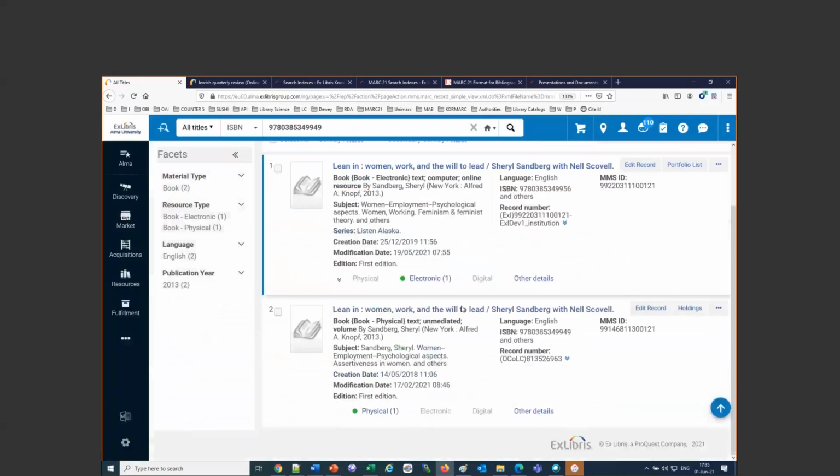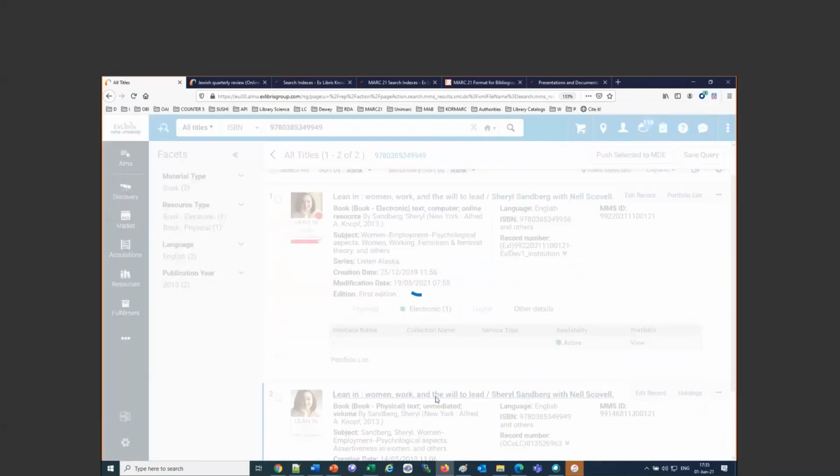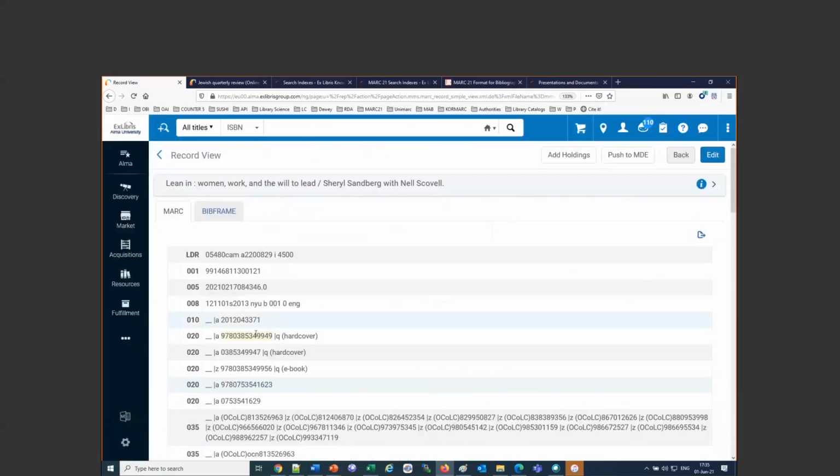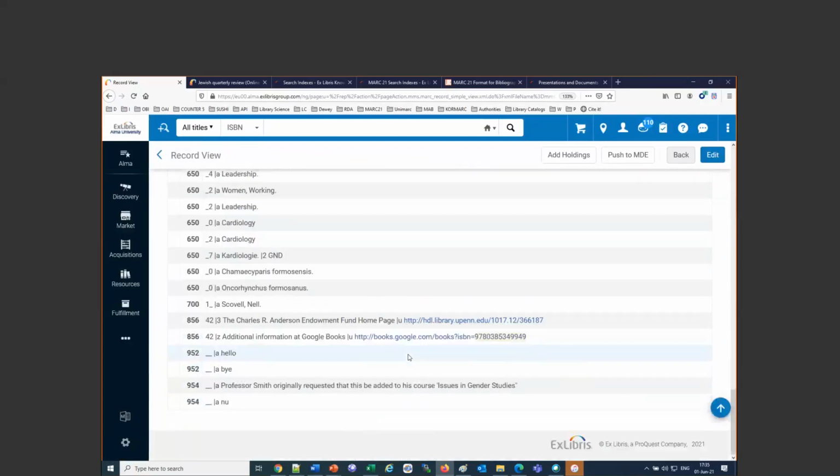And this one here has that ISBN right here. It doesn't have a 776. It's enough that the other one does.